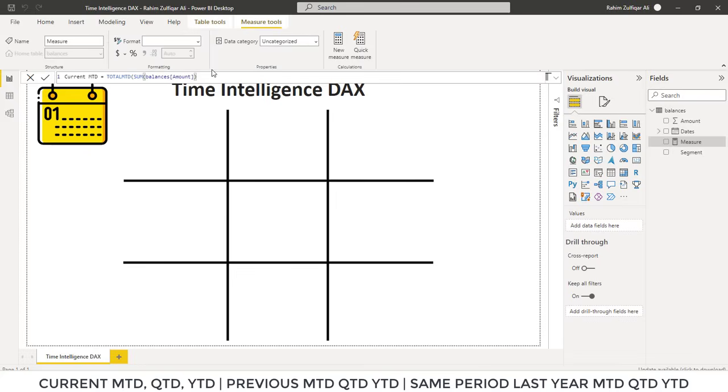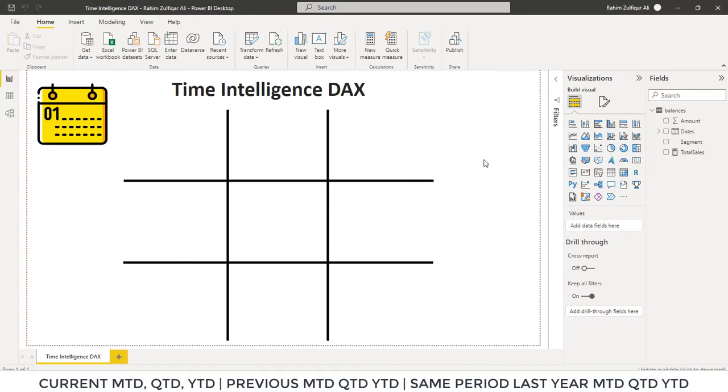So before going to that, let me rename this as total sales, and here let me write sum of balances amount column. So let's first create our explicit measure. Now we can call this total sales measure into another explicit measure where we'll be writing the DAX for calculating the current MTD, QTD, YTD or previous time periods MTD, QTD and YTD.